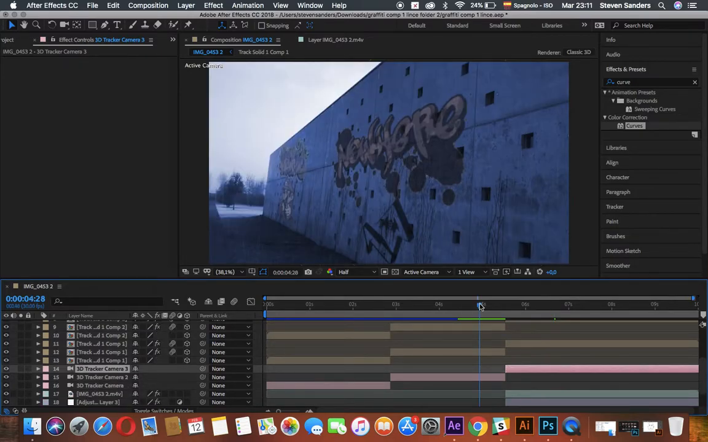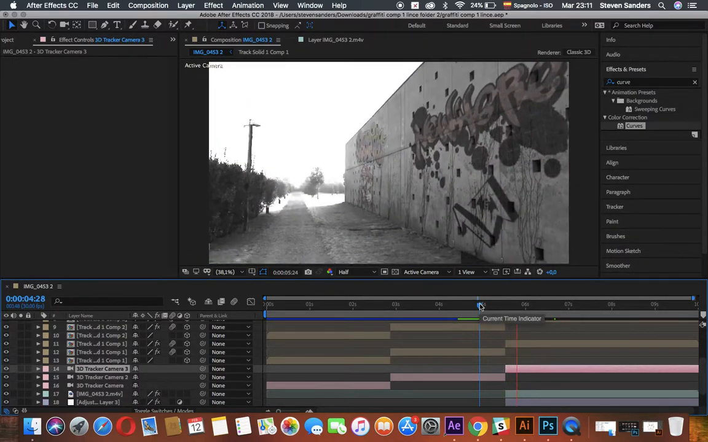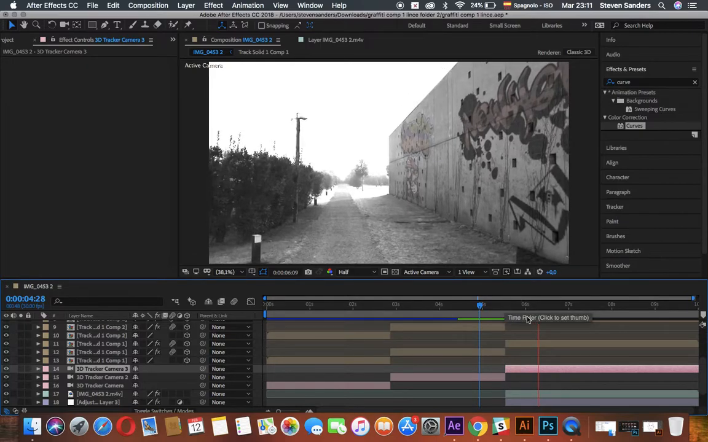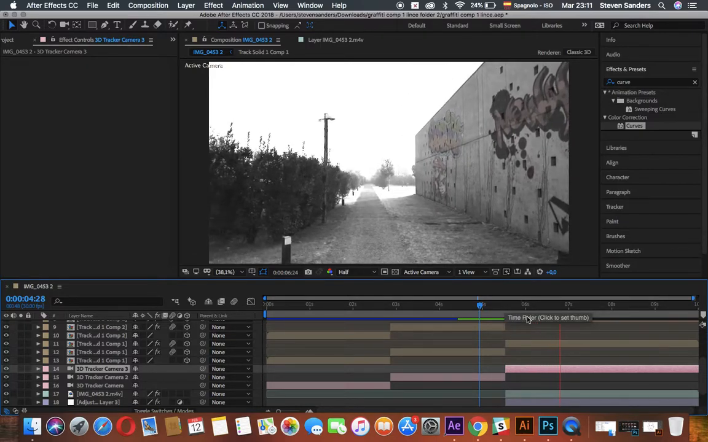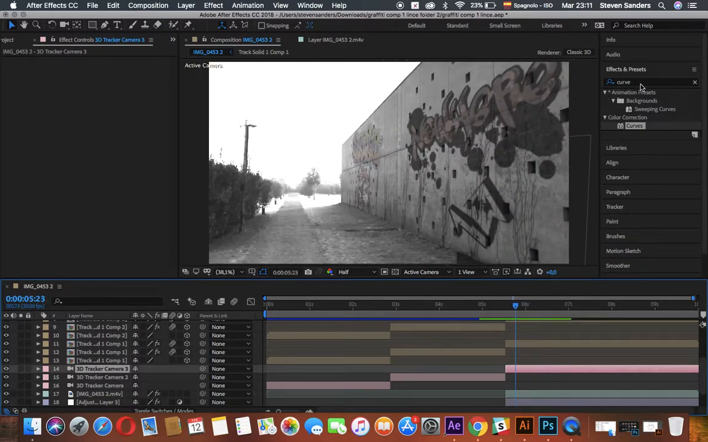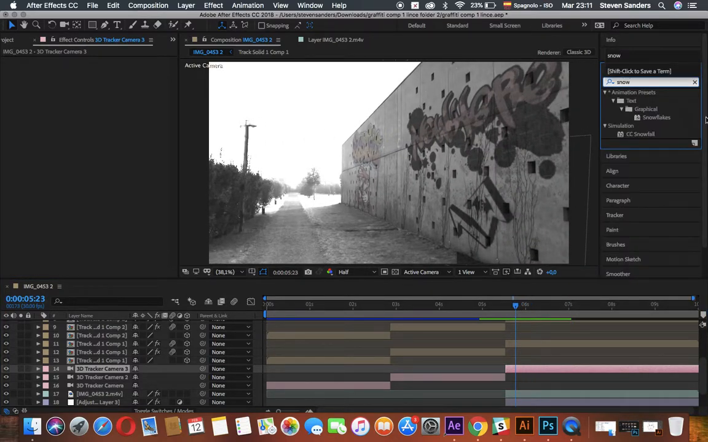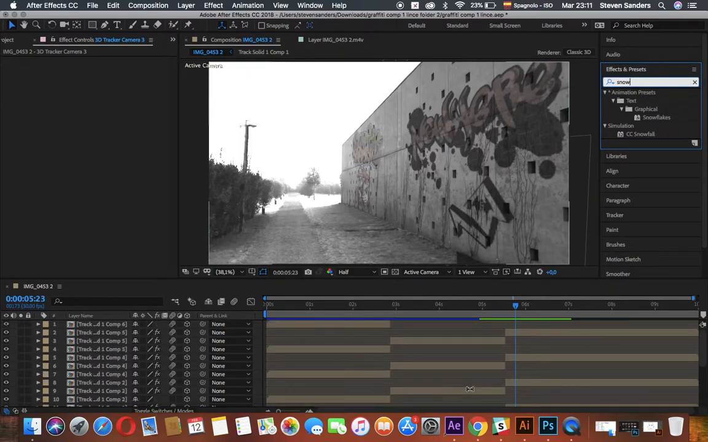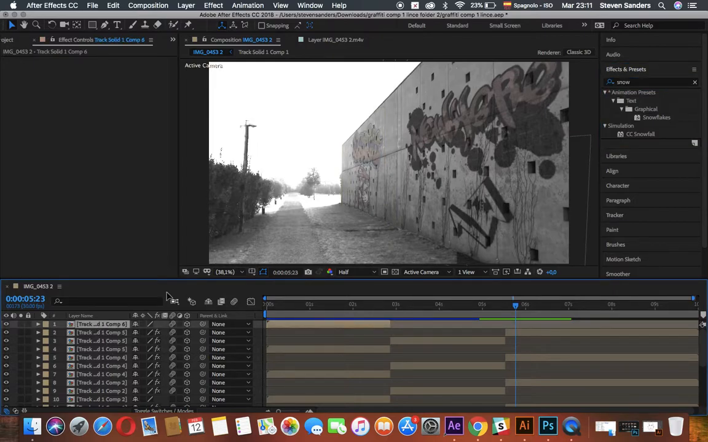So the rainfall does stop after we turn to the whiter scene. Now all I need to do is add some snow, and it's the same process as adding rain. There is a snowfall effect here, and I'm going to add this to an adjustment layer. So I'm going to select my top layer so that it goes on top of that.